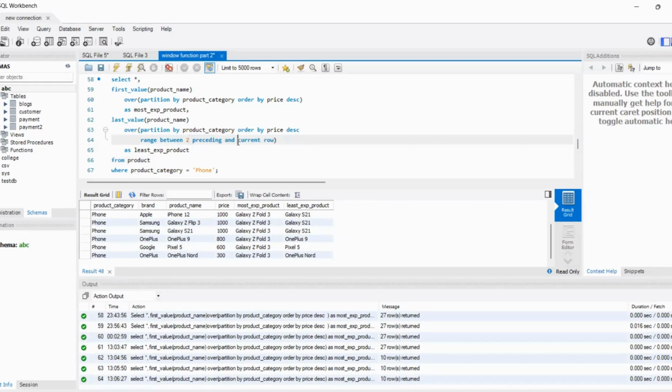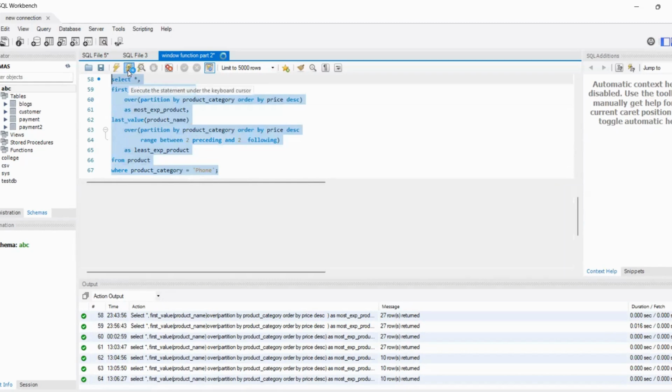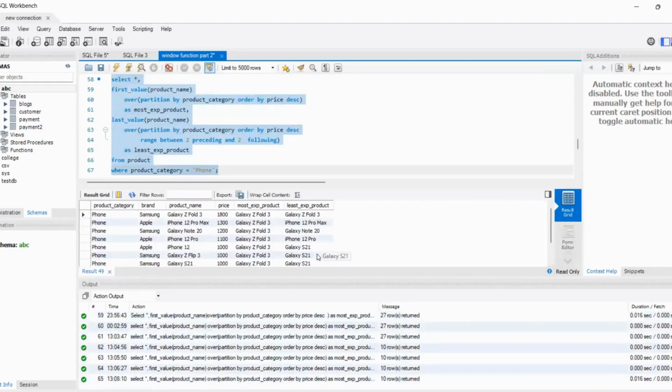Preceding and two following. So in this case, you will get the data prior to two records, and two following means you will get data prior to two followings, to the next number. Okay, that's how you can also work. So you can see here we are getting data prior to two rows and the next rows.